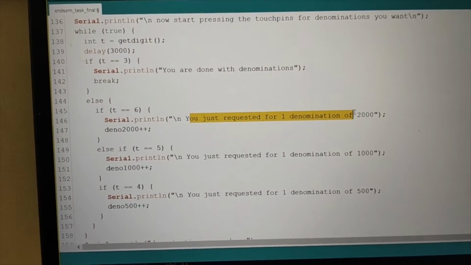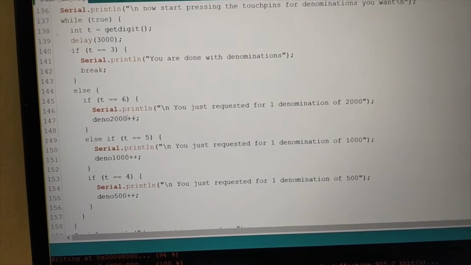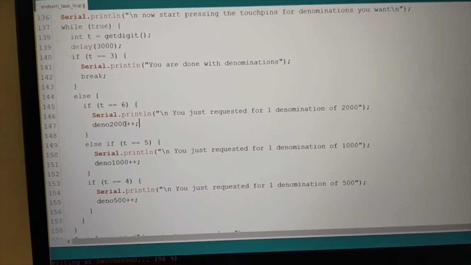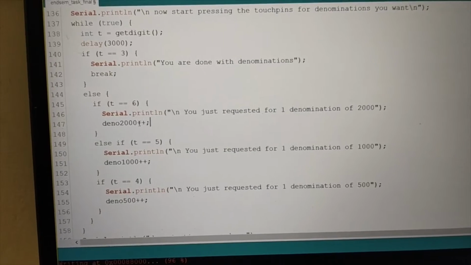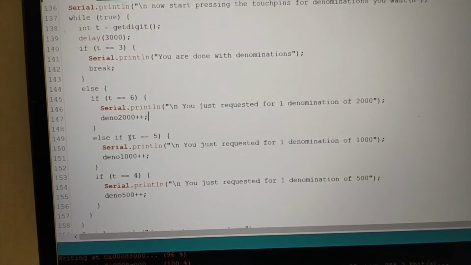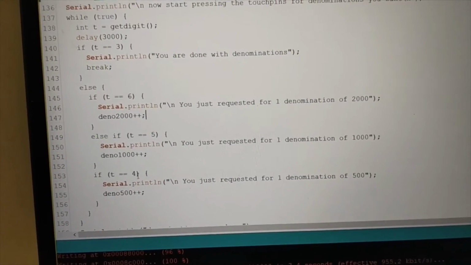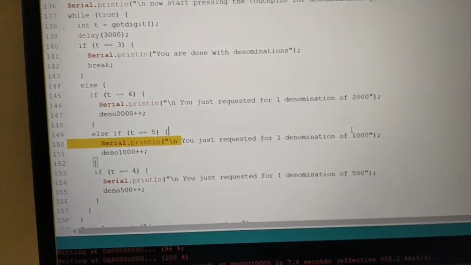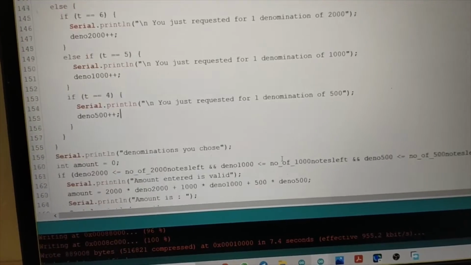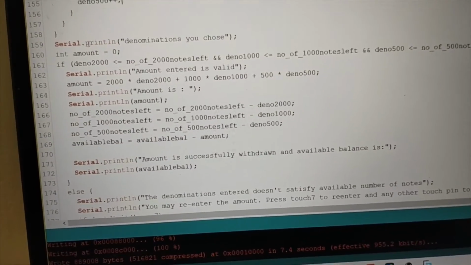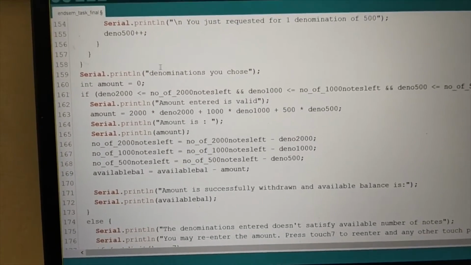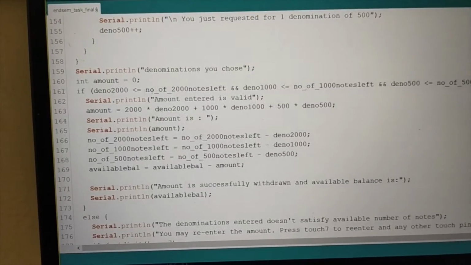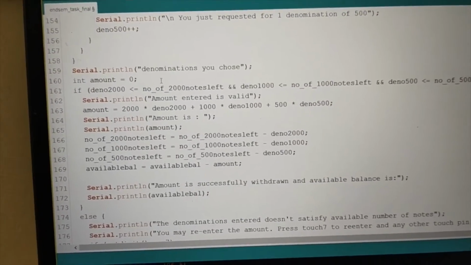of rupees 2000, and this deno 2000 variable will be incremented. Similarly for 5 and for 4, and it will display you just requested one denomination of 1000, one denomination of 500. So the denominations we chose, this code will print that.